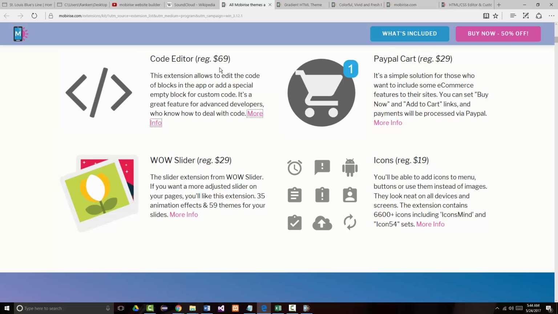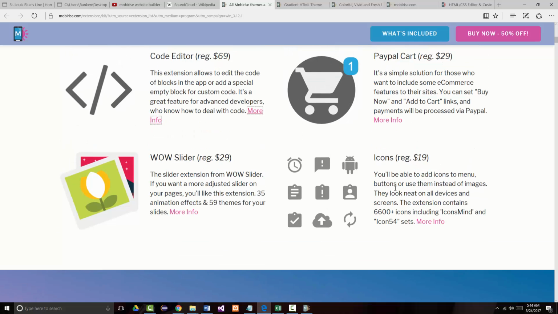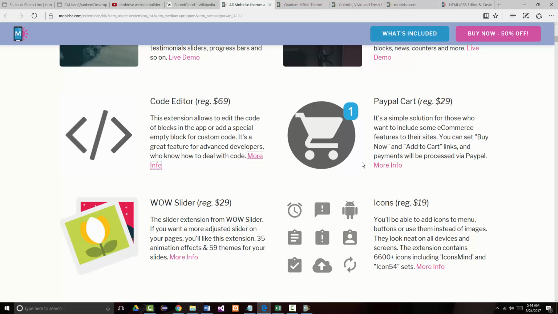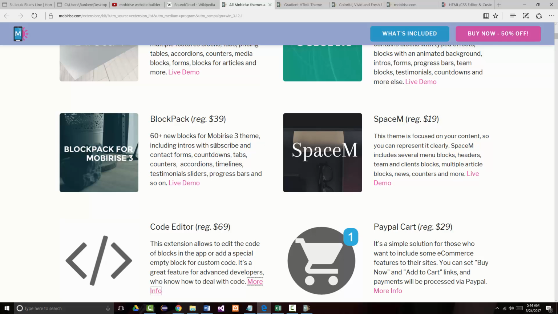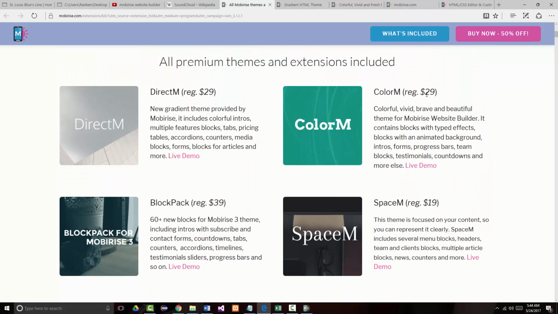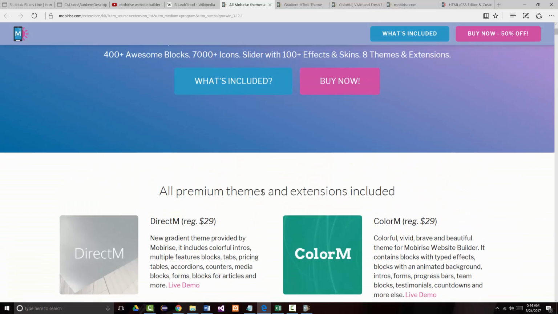The code editor is $29. The PayPal cart is $29. The Wow slider is $29. The icons are $19, 6,600 icons. So what? 20 and 30 is 50, and 30 is 80, and 70 is 150, 190, 230, 260, 290. Take off those dollars for each one of those. It's regularly, like it says, 200. They say 262.